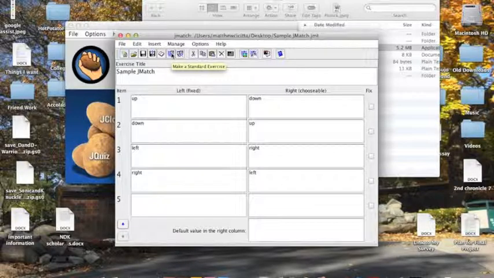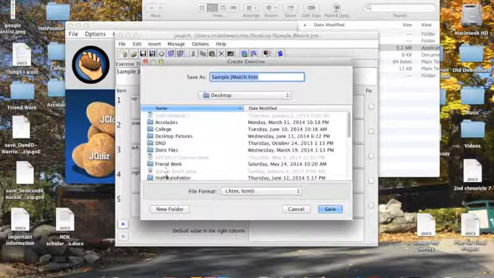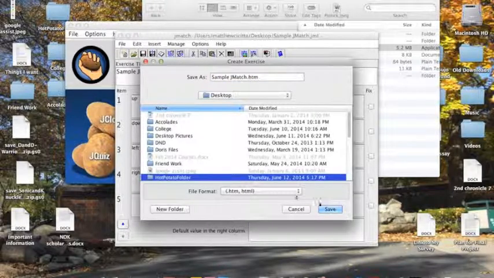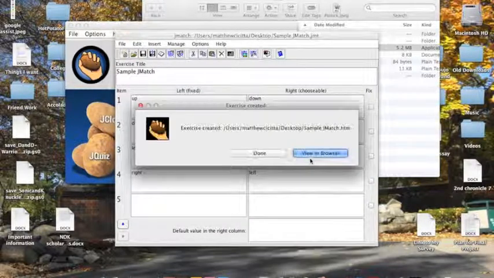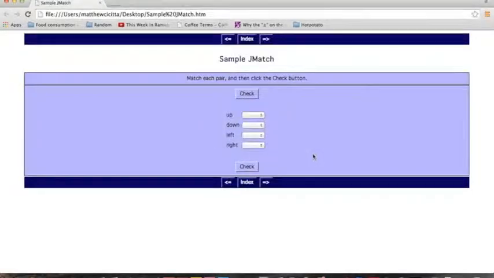Alright, now I'll just go to make a standard exercise, the same old web with a 6. There's this other thing here with a very small icon. I'm not even sure what it is, but that's for the drag and drop exercise. But we're going to start with standard, so we'll click on that one. Save the web page into the Hot Potato folder. Continue, view in browser. And here is my basic interface.